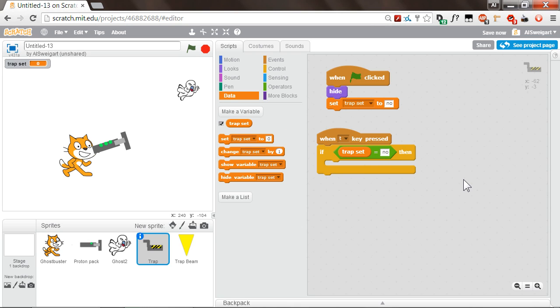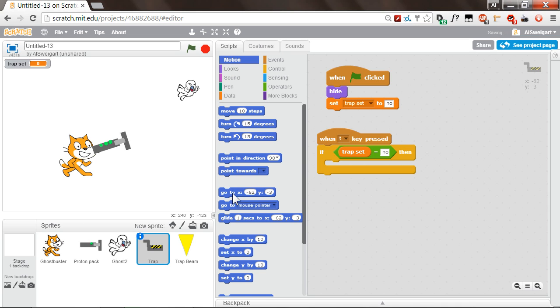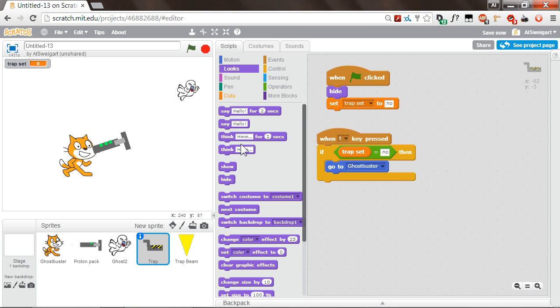So if trap set is no, then what we will do is have the trap sprite, right now it's hidden, but we wanted to move it to wherever the Ghostbuster is, kind of like how the Proton Pack follows the Ghostbuster around. So go to the dark blue motion category, grab this go to block, and click on the black triangle to set it to Ghostbuster. And then we want it to show up. So go to the purple look section and add this show block so it'll stop hiding.